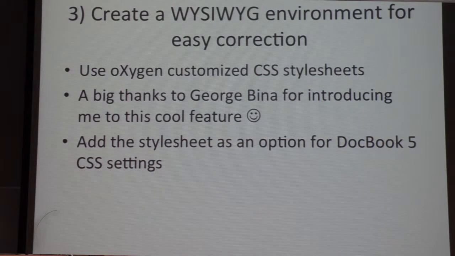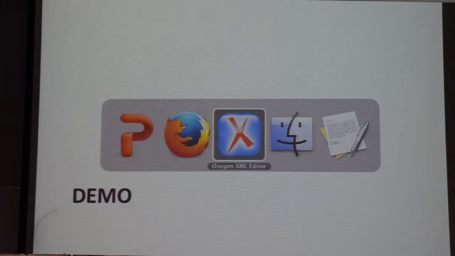The next step for making it easy for people to work with this is to create a WYSIWYG environment. Here I was really happy about this take-home 5 minutes because it really encouraged me, plus a longer Deutsche Bahn train trip, to work on this, and you will see results in a minute. So these were the 3 steps needed, and now it's time for the demo.